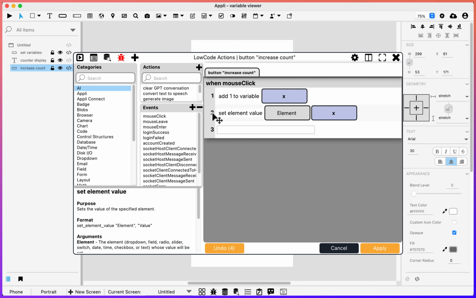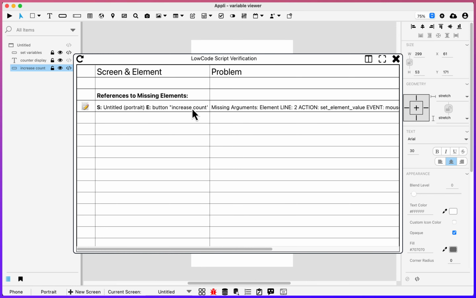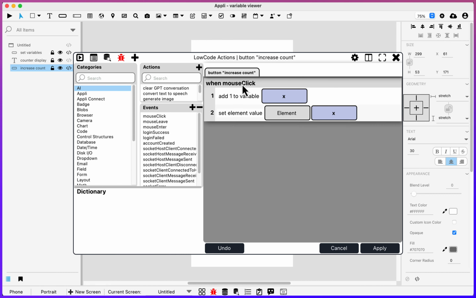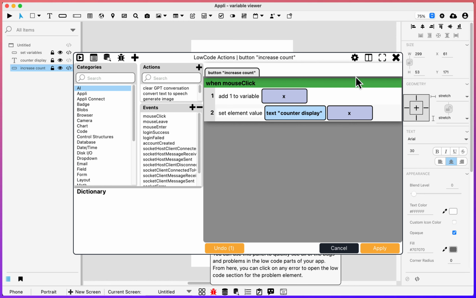Suppose I forget, I apply it, I close it, and you can still see here, it's showing red, there is something wrong. If I click it, you can see that on the untitled screen, the screen has no title. On the button called increase count, there is a missing argument on line 2. And if I click here, it opens the script. And you can go here and see what you need to be doing. And then we set this, it goes black. Black means good. And you can see that it's still red here, which means bad.